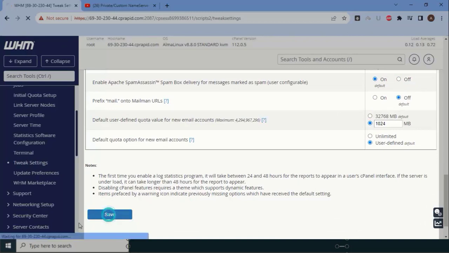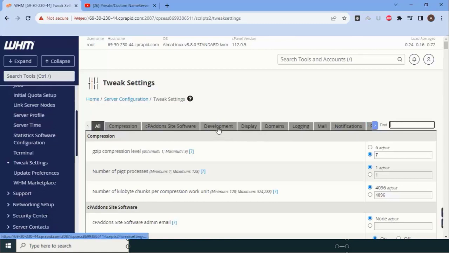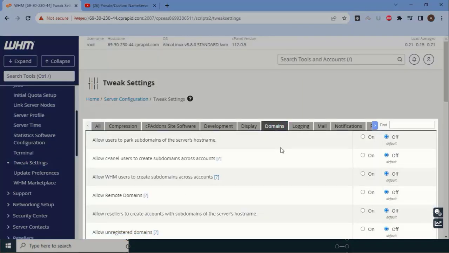Now click on save. Once done, we will go to the tweak settings again to verify it, and make sure that after saving each and every tweak setting, you re-verify that you did it properly. I will go to the domain section, and here as a bonus I will share one setting that is the most important one here. Click on allow park subdomains, allow creating subdomains across accounts. Allow remote domains: we don't want remote domains to be allowed.